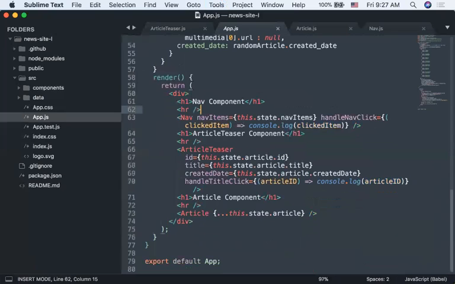From there, we have that giant H1 that says nav component, then article teaser component, then article teaser. And you can see I'm passing things down from app.js into these individual components. This nav component is going to take a bunch of props, one of which is nav items. Another one is called handle nav click. And this article teaser is going to take an ID, title, created at date, and things of that nature. And then we have the article component at the bottom.